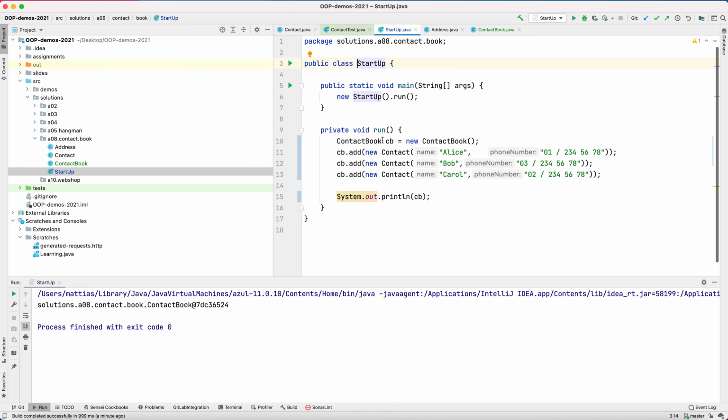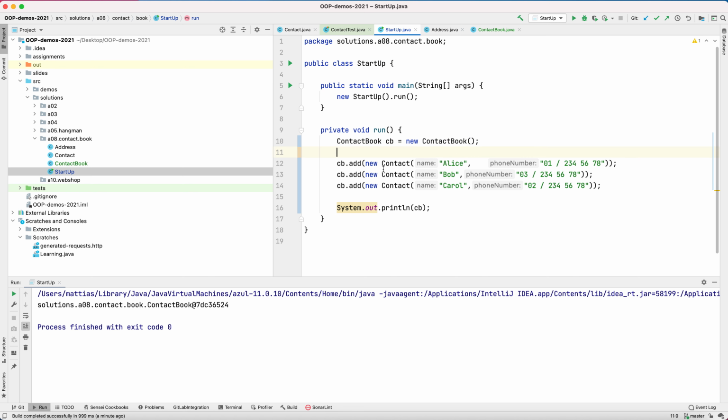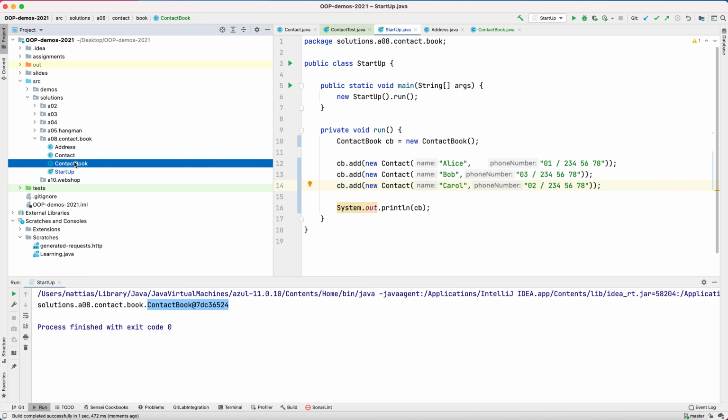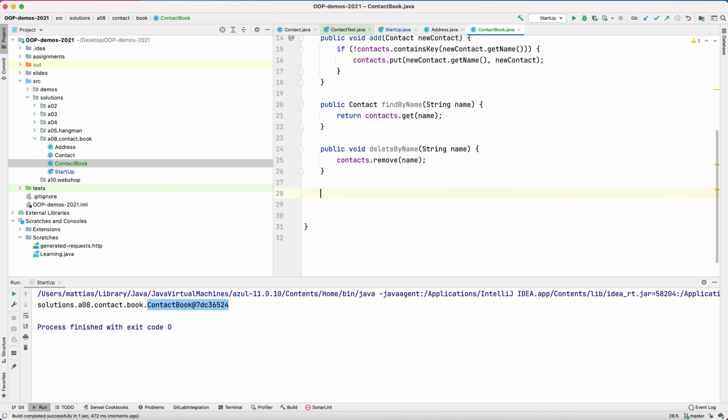I already created a new contact book, and in this contact book I create three new contacts, Alice, Bob, and Carol. And then when I print out this contact book, I should see all three of them in alphabetical order. What I see now is just this weird notation of Java, and this should remind you that if you want to have a decent representation as a string, you should implement the toString method. So that's what we're going to do.